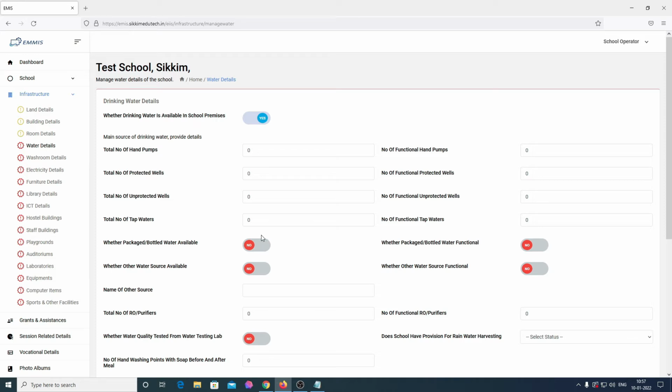So these are all the formats that have been taken from UDISC that you can provide where applicable. Total number of tap water, 5 for test school. Number of functional tap waters, 4 for test school. How many of them are functional? Non-functional, you can provide the details.